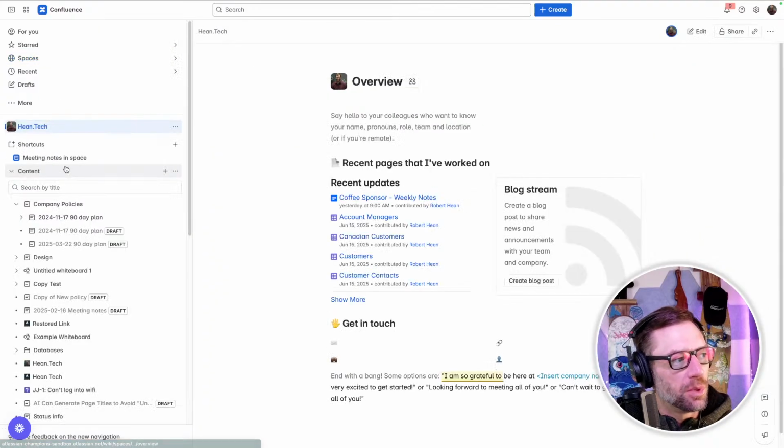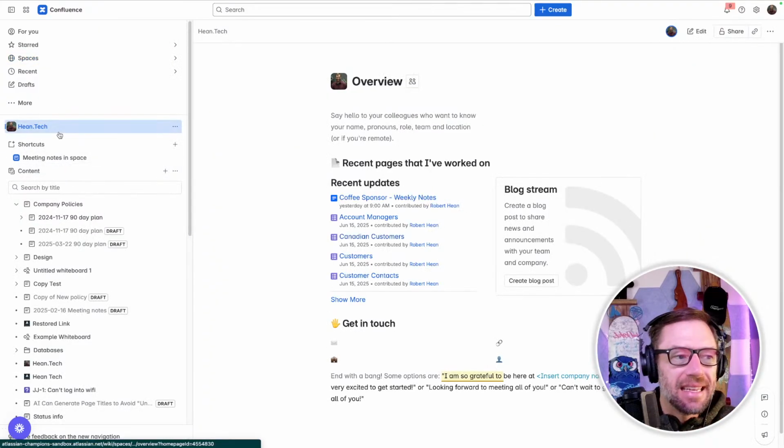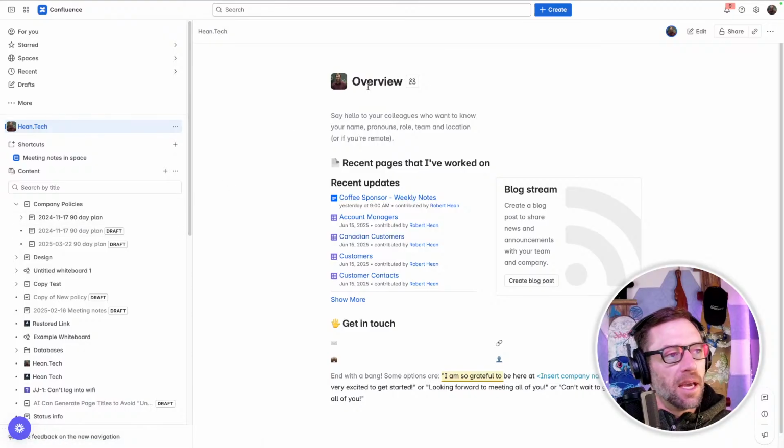I'm just going to pop into a starred space. So this is the Heen tech space. And we can see in the middle, there's the home page. So when we think of content in Confluence, it's organized in a tree, it's called, or a hierarchy. This is the top page. So when I click on the name of the space, this is my home page.